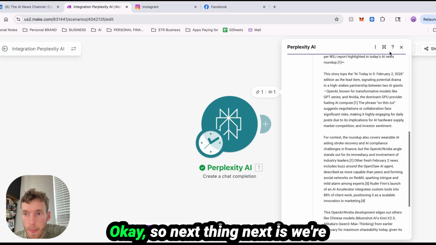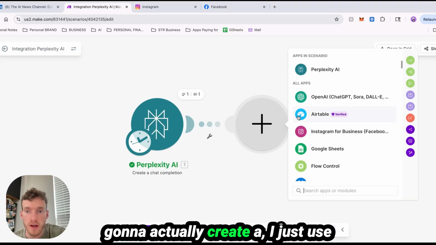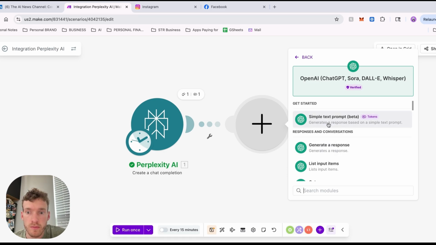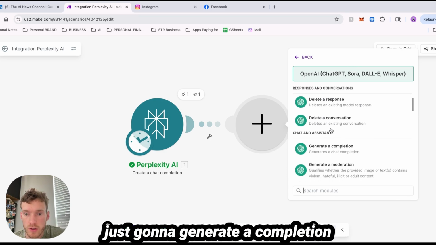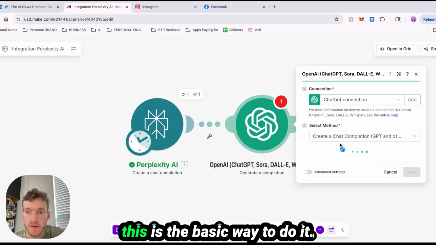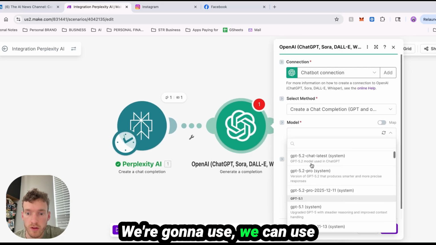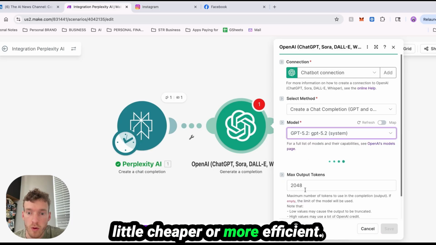Okay. So next we're going to actually create a post. I just use ChatGPT because it's real cheap. We're just going to generate a completion. This is the basic way to do it. We can use even an older model, make it a little cheaper or more efficient.